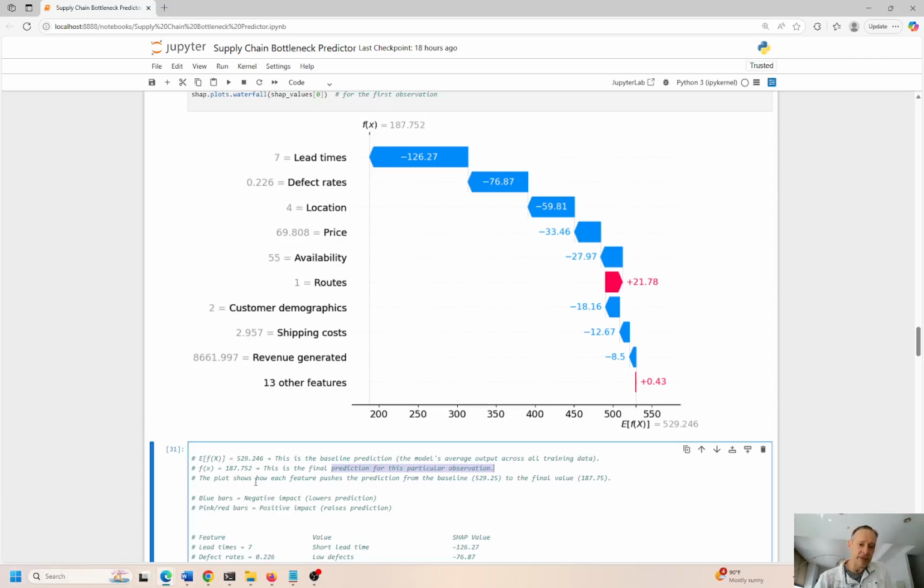So the plot shows how each feature pushes the prediction from the baseline to the final value. We have some things that pull up the feature, 0.43, 21.78, driving up the cost. We have a lot of features here pulling down the overall cost. So we go from 529, and revenue generated is offsetting some of the costs. Shipping costs is offsetting some of the costs.